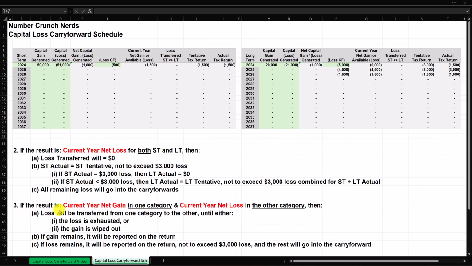If the result is a current year net gain in one category and a current year net loss in the other category, then item A, loss will be transferred from one category to the other until either number 1, the loss is completely exhausted, or number 2, the gain is completely wiped out. So let's see if we can set up that scenario. I'm going to go right here and change this to a minus $31,000 instead. Now we have a gain of $18,500 in one category.